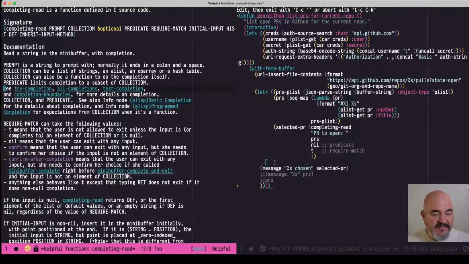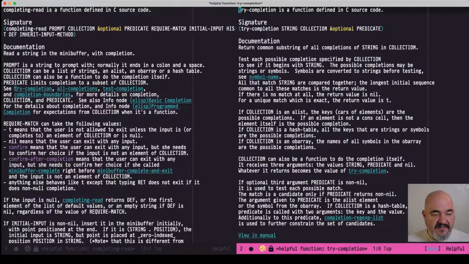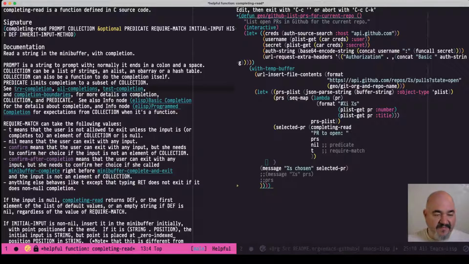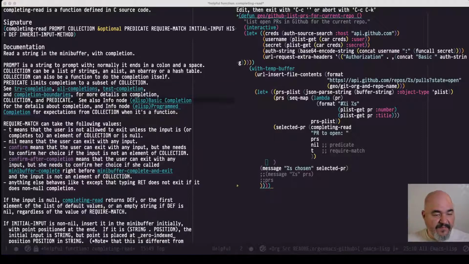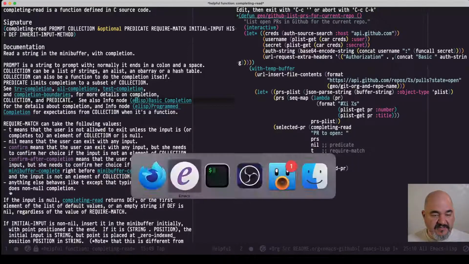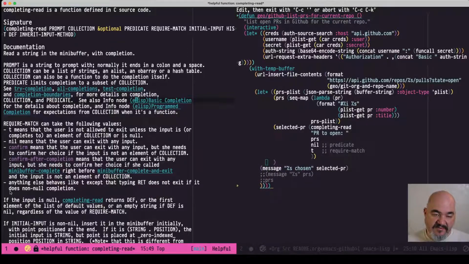Let's see, try completion, all completions, test completion, and completion boundaries for more details of completion, collection, and predicate. So let's try, look at there, I guess. Try completion is a function. Return common substring of all completions now. See also info node elisp basic completion for details about completion, and info node programmed completion for expectations from collection when it's a function.